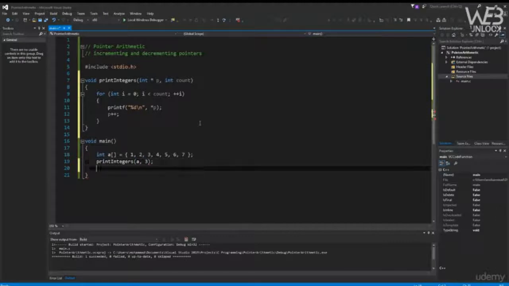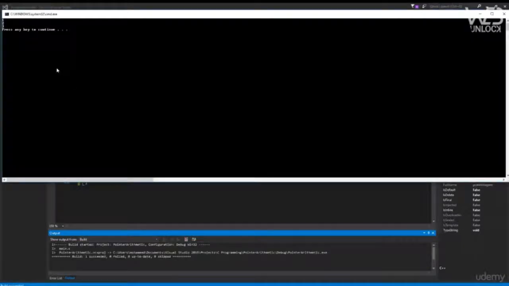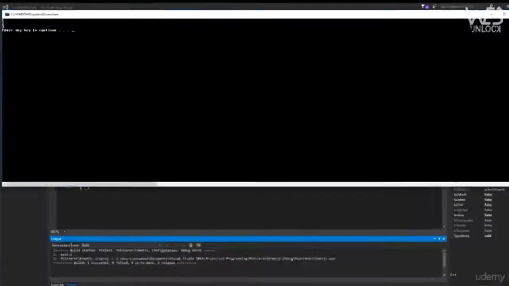Print out the first 3. So what this function is doing is saying that take this integer pointer, print out the first 3. So let's see this in action. Ctrl F5. As you can see now, it's printing out 1, 2, 3.